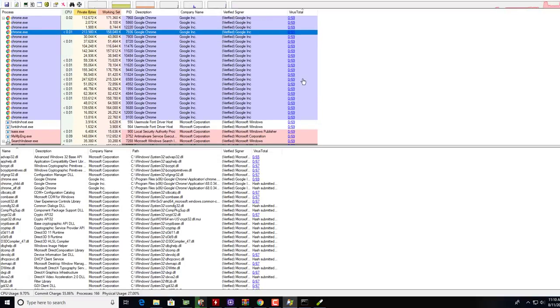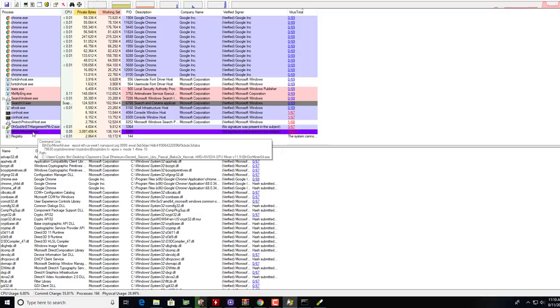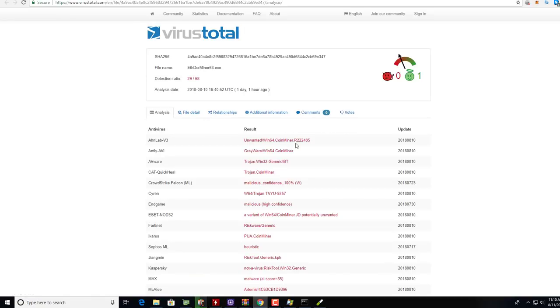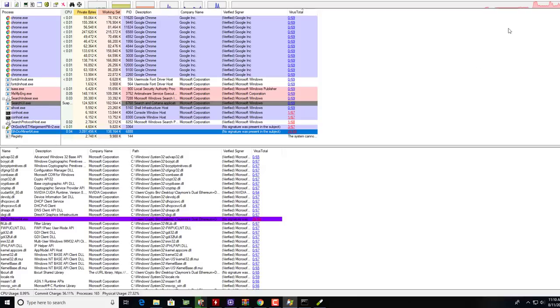If we open up Process Explorer, this miner is heavily infected, 29 out of 68. Let's go ahead and open this one up. So as you guys can see, a lot of these are very common. Coin miner, coin miner, coin miner, coin miner. It could be 29 false positives. It could be 29 different viruses. I don't know. I'm not a computer security expert, but what I do know is if you really want to take your security to the next level, just download this and use it with a virtual machine or with Sandboxie.